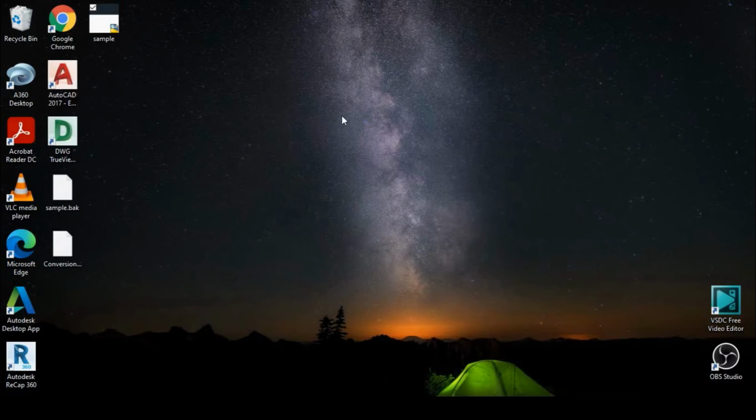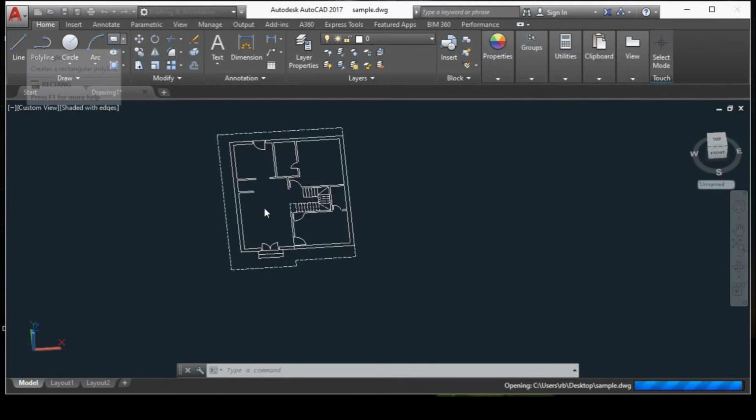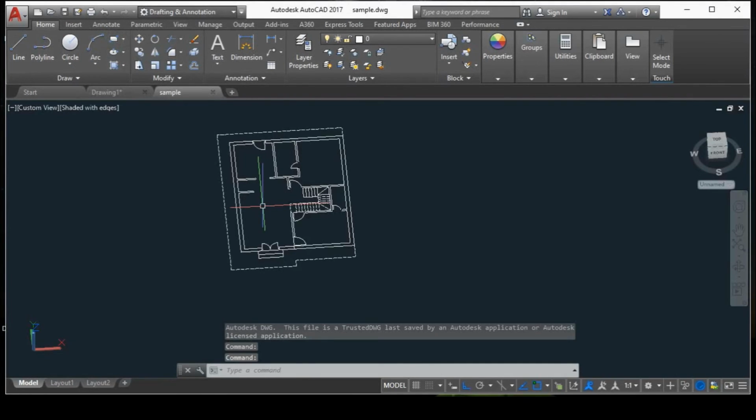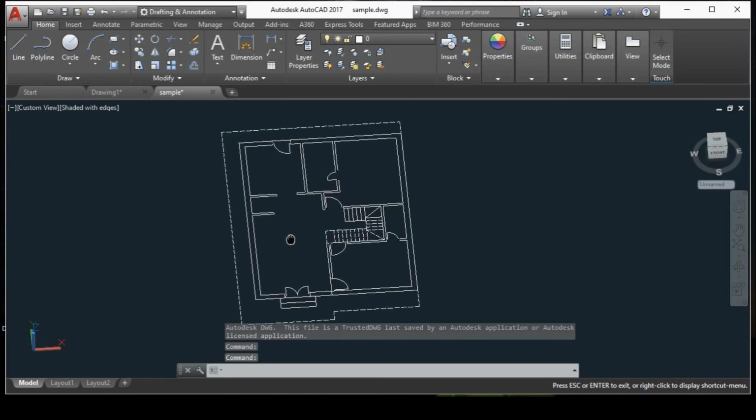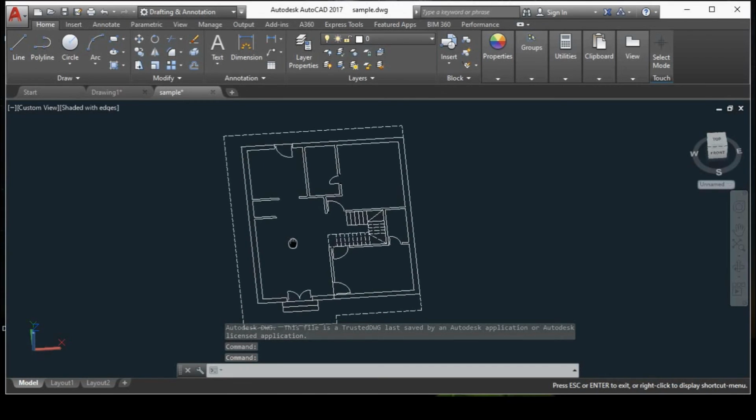Now as we have converted it, let's check whether it's opening or not. And you can see that we have successfully converted it. So in this way you can solve this problem.